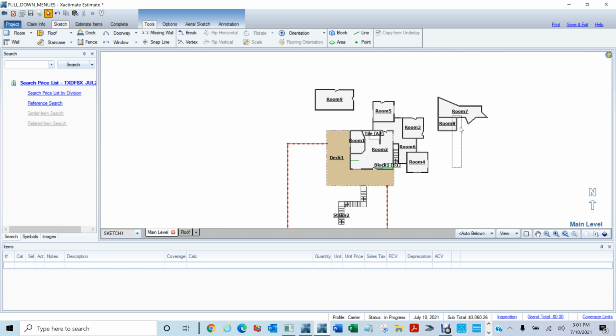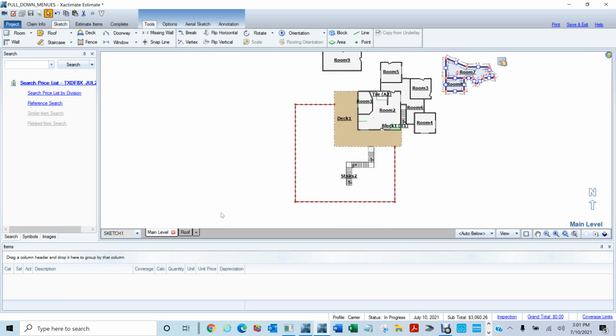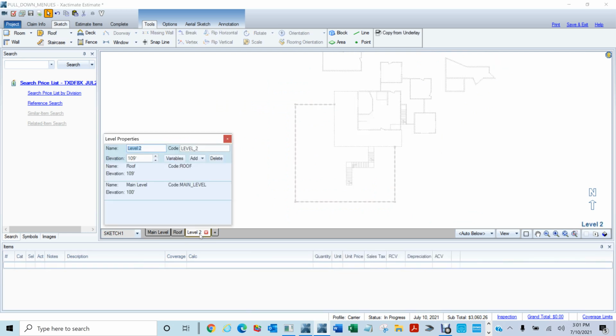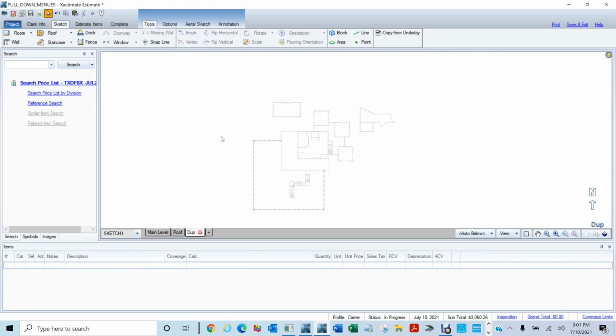Let's say that you create a new layer. I'm going to create a new layer, and on that layer I'm going to call it DUP for duplicate. Now watch this. I'm viewing the main layer from here, and let's say that I wanted to duplicate this one room on this layer. So let me show you what it looks like right now.